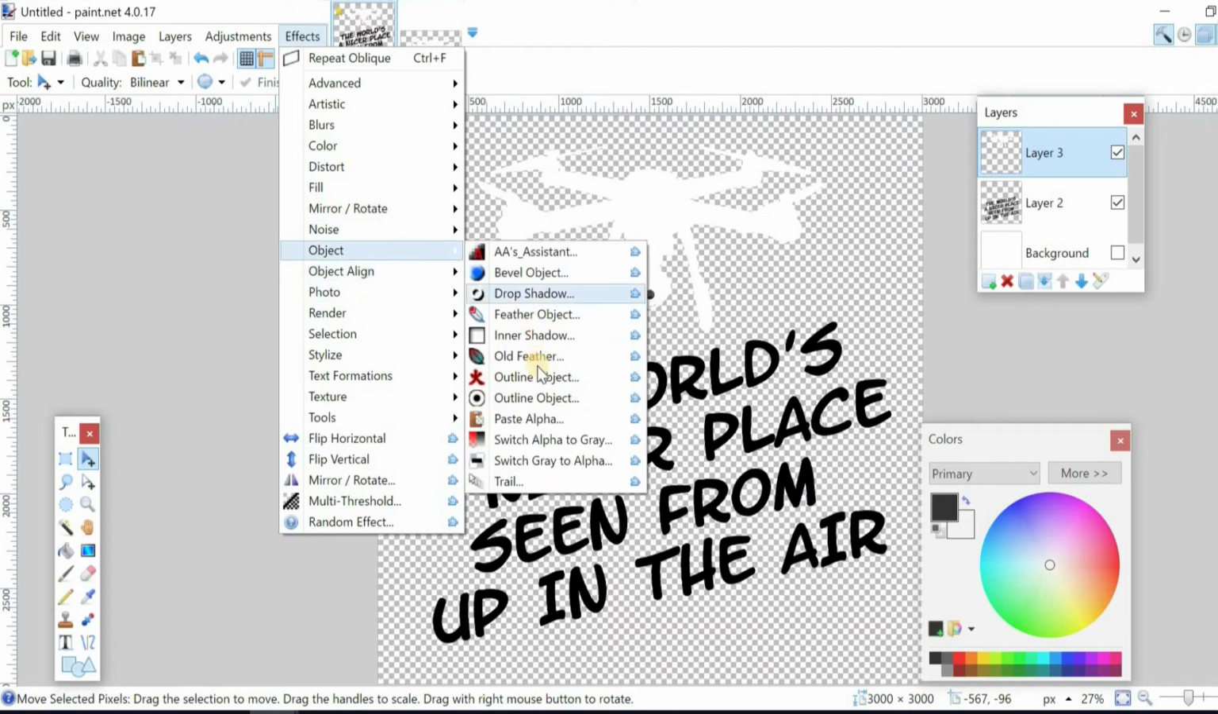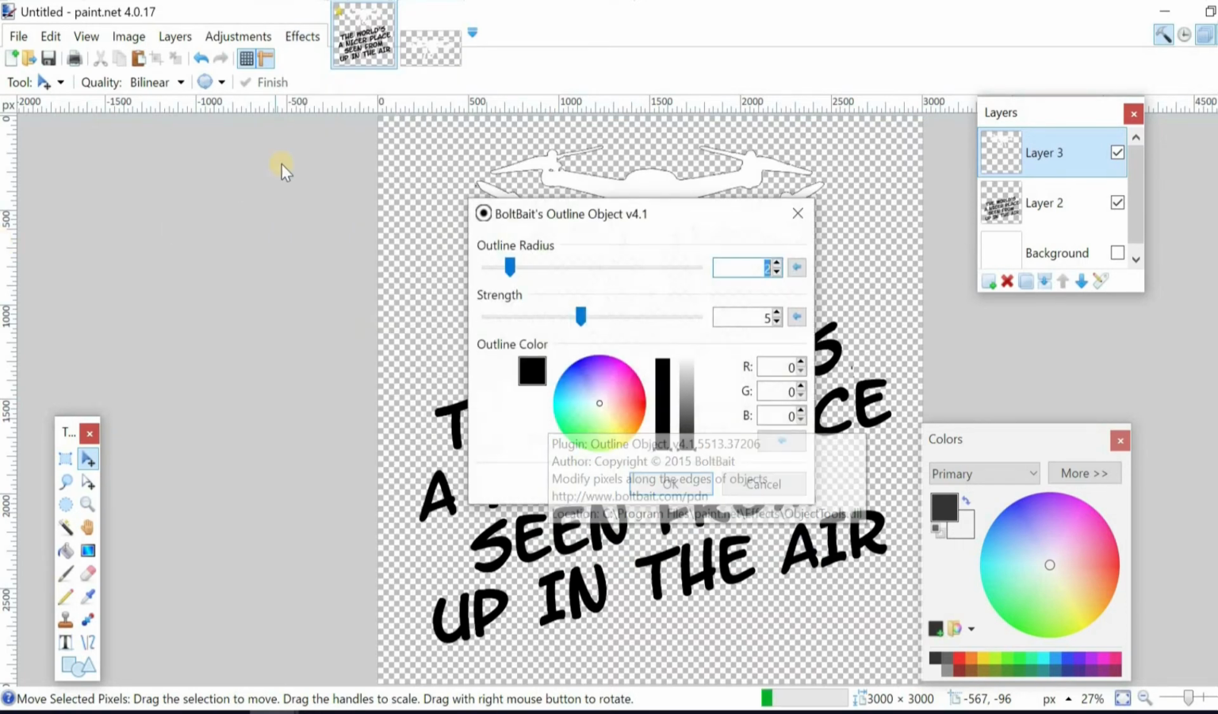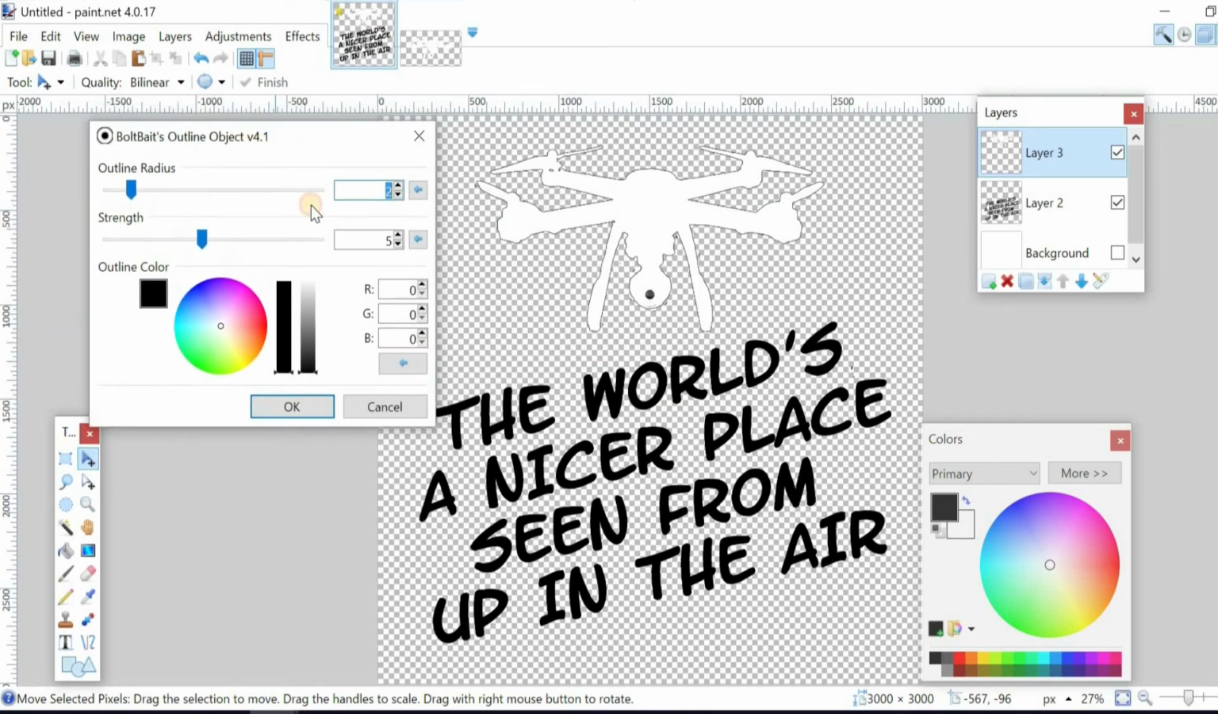Yeah, I need to make that stand out by giving it an outline around it so you can clearly see it even if it was on a white t-shirt. And I'll make that outline nice and thick. So, yep, that looks as though that'll be okay.